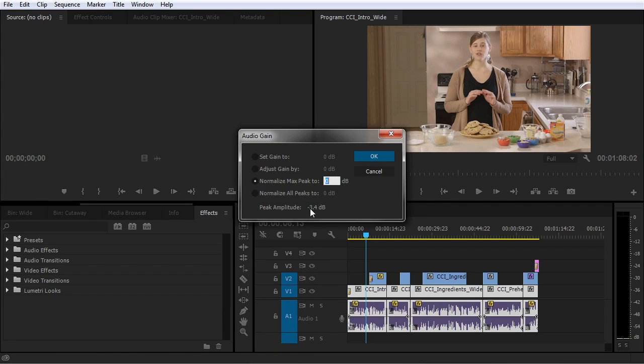And now it's telling me that the peak amplitude on all of these clips is 3.4, which means that some of these clips are going to be a little bit quieter, some of them a little bit louder. The loudest one is somewhere in the neighborhood of negative 3.4 decibels. But let's say we wanted to normalize all the peaks, which means the peak in each one of these clips, to, let's say, -2.